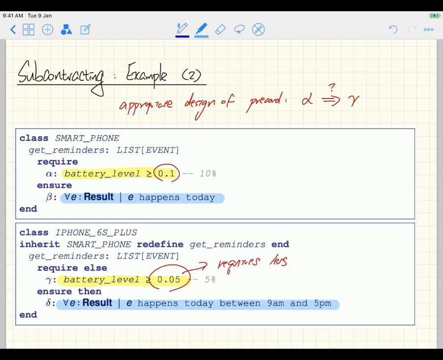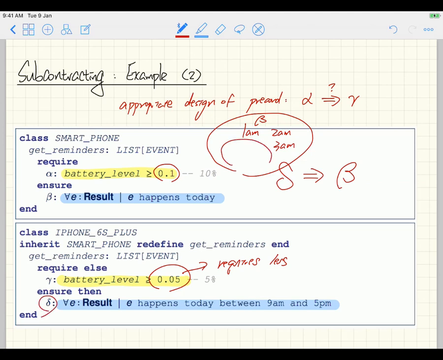Let's draw the diagram over here. In this case, delta over here implies beta. We do have it. You can see that beta is basically going to be all the events happening today. Again, it can be 1 a.m., 2 a.m., 3 a.m., etc., until 11:59 p.m. And what will be included only in delta is like this. Delta is just a subset of that, between 9 a.m. and 5 p.m. So just a subset. That is why delta over here is logically stronger. So that's why you got this implication hold.